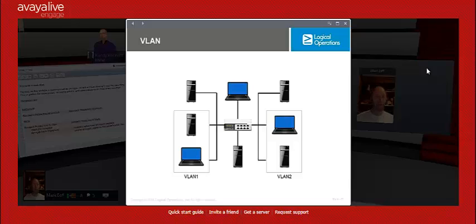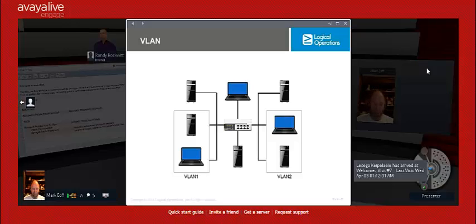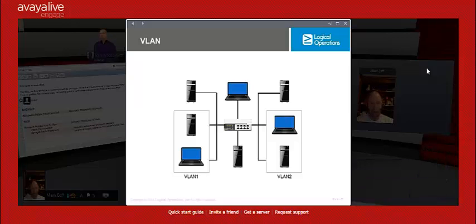So basically, the VLAN, the virtual LAN, is essentially the layer 2, the MAC address sort of equivalent of the subnet. Everybody in the same subnet would be on the same VLAN. And in this example, as you can see, I got a couple of guys in VLAN 1. I got some guys over there in VLAN 2. But they're all physically connected to the same switch.